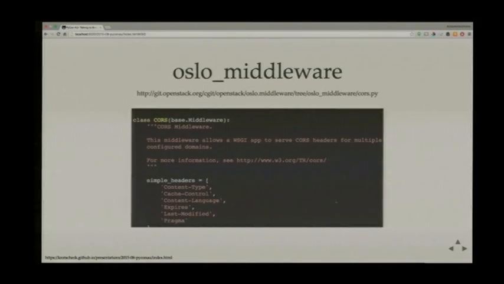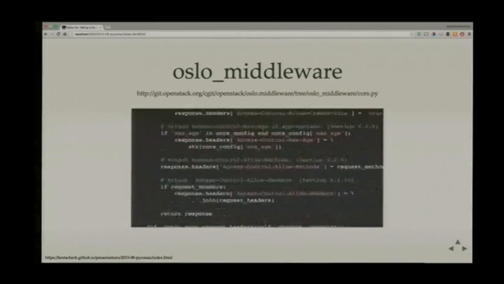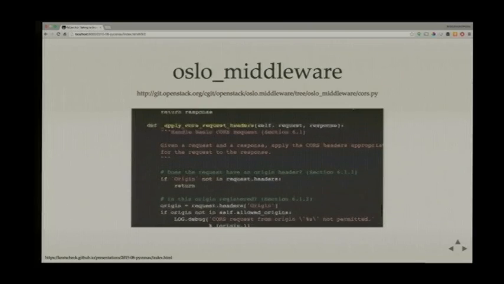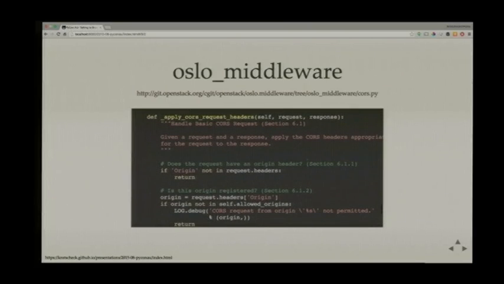Just to give you an idea of what this looks like, this is Oslo middleware. There's a link here. You can look directly at what that code does. If you're really curious about the implementation itself, the documentation talks about this; it comes from the CORS specification, section 6.1.1 and so on and so forth. Feel free to copy that verbatim into your own code if you are so inclined. And it's Apache licensed, so use and reuse and do all the happy open source things, right?